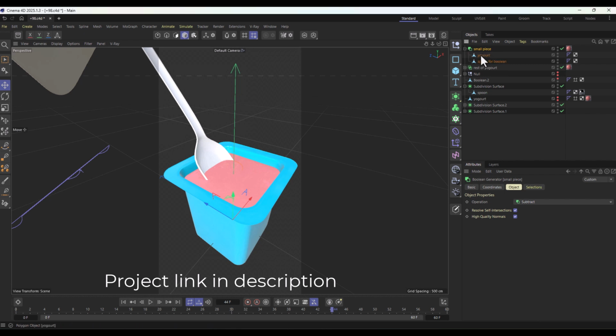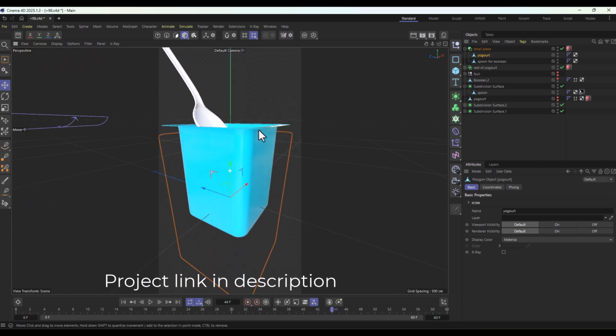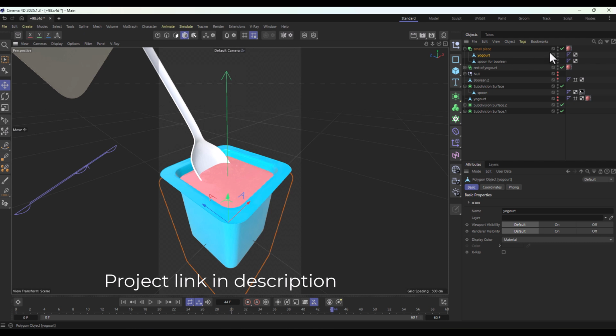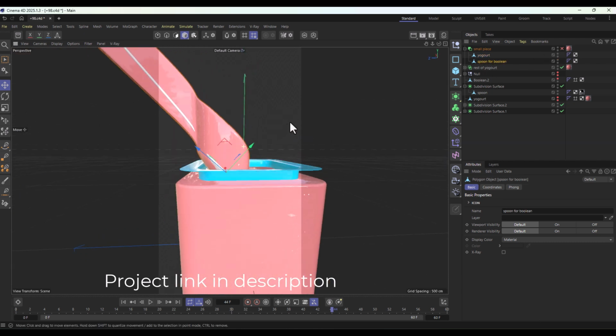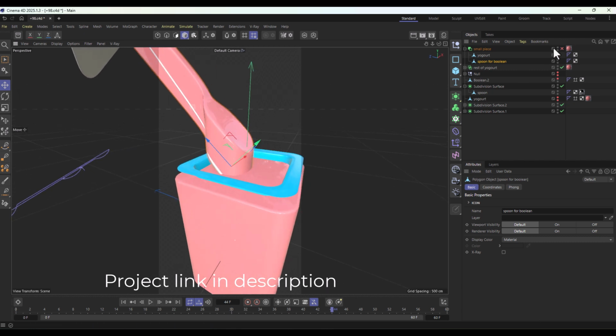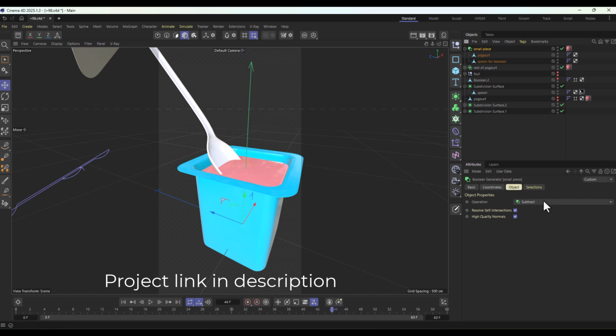So right here I have a boolean which represents this part right here. It's the big part that is in the bottom here. I can turn this off. And a spoon extruded. So this one gives us the intersection between them. It's used as a subtract.